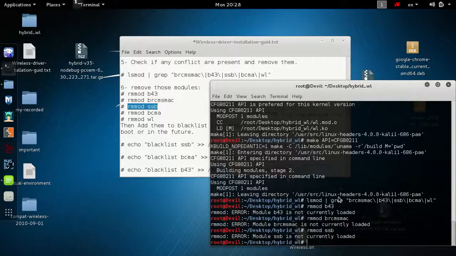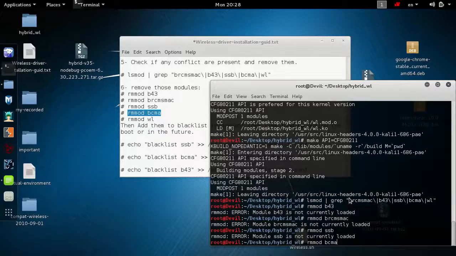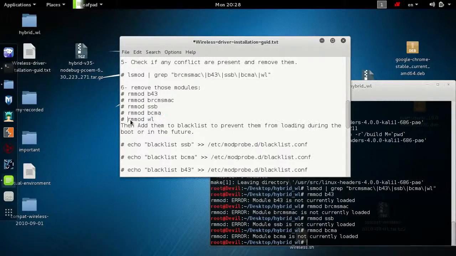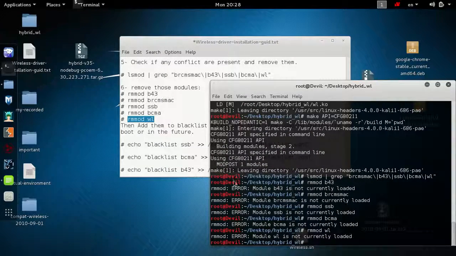Then ssb, then bcma. Next is wl. I think I already have this one, which is good also.